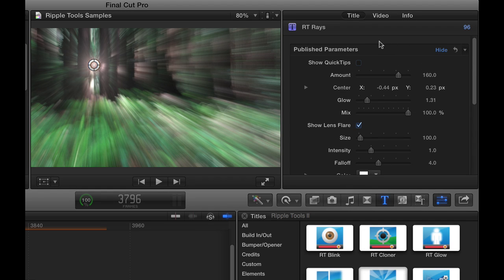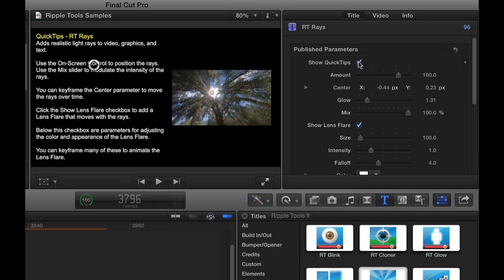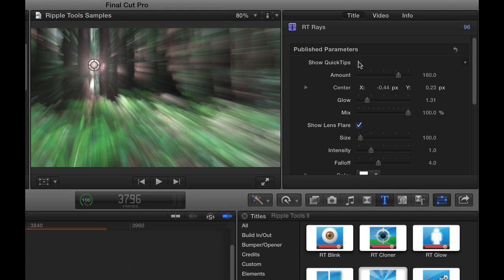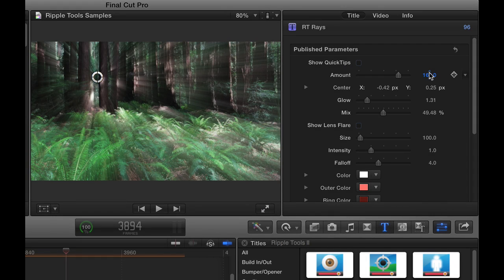What they all have in common, however, are a set of quick tips that you can enable by clicking this checkbox. Quick tips describe what each effect does and gives you a few tips on how to best use it. Most parameters can be adjusted by dragging the sliders. If a plus sign appears when you move the cursor over a parameter like this, it means that parameter is keyframeable. In other words, you can set keyframes to animate the parameter value to change over time.